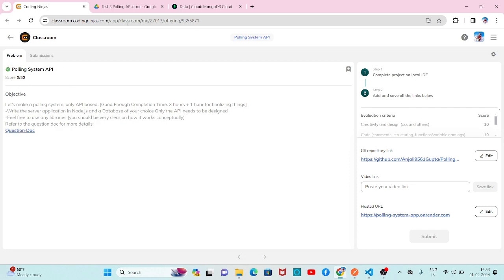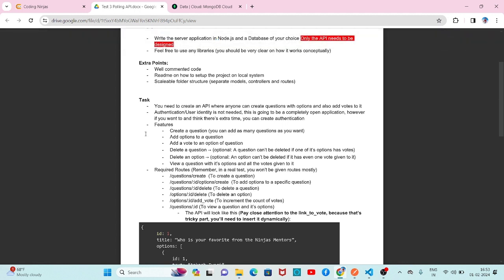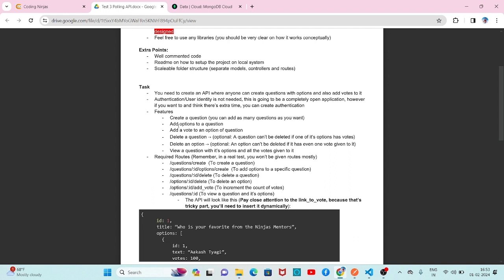So let's come to our docs file, that is test 3, and here are some tasks given by the team. Those tasks are: create a question, add an option to a question, add a vote to an option of the question, delete a question, delete an option, and view a question with its options and all the votes given to it. So these are the tasks that we have to perform in my project.